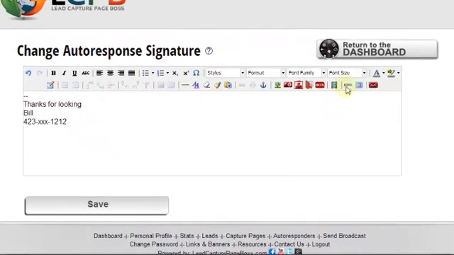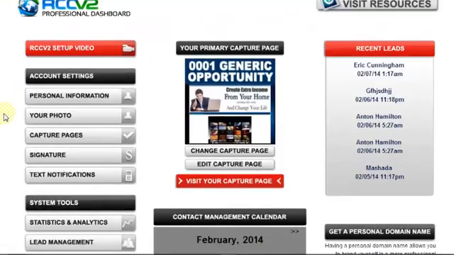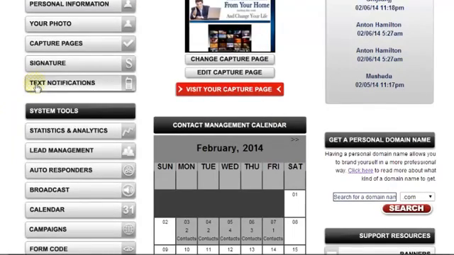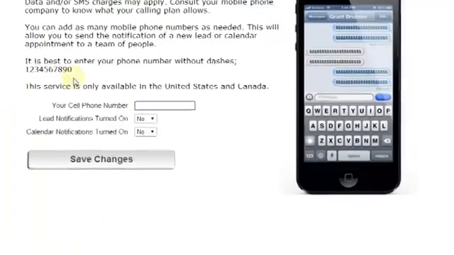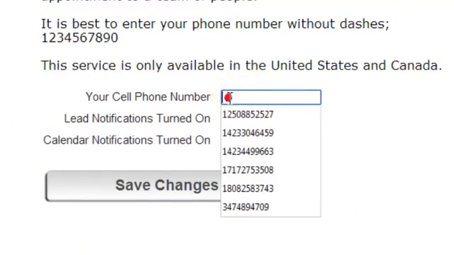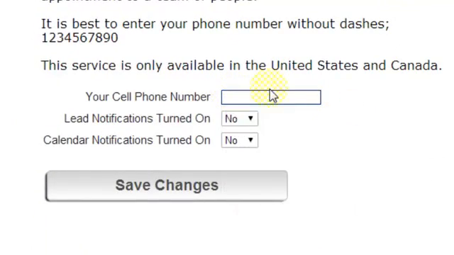Now let's return to the dashboard. Our last setting to edit right now is text notifications. All you simply do is fill out your cell phone number here in this space, choose whether or not you want to be notified when new people come through your capture page, and choose whether or not you want to be notified when you have calendar events that are due. Once you have that, simply click Save Changes. This will work for both the United States as well as Canada.